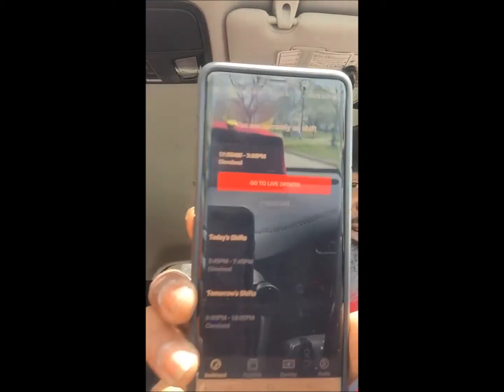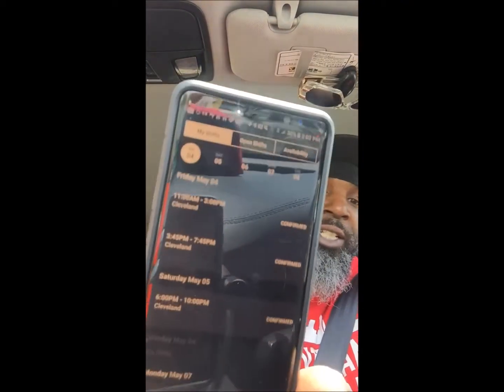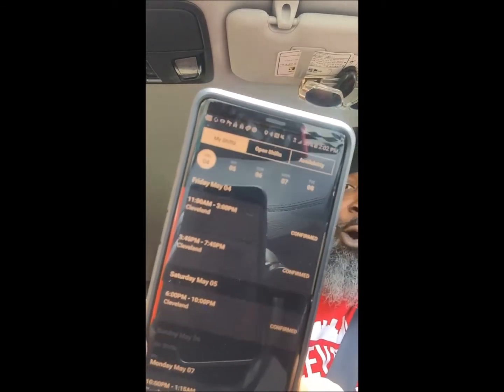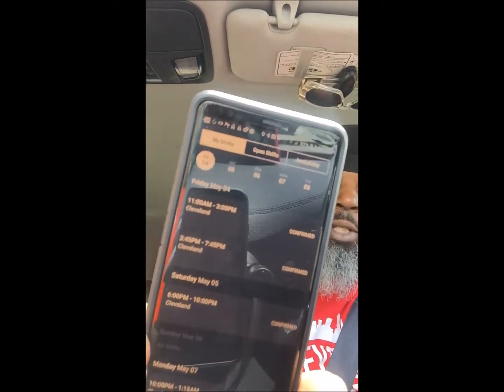So these are your options when you log in to Skip. For me, it says I'm currently on shift from, if you can see, 11 to 3. You have an option to go to your live orders, which shows what order you have right now. You also can go to the schedule. You click on the schedule, you got 3 options. At the top, it'll have my shifts, open shifts, and then availability.